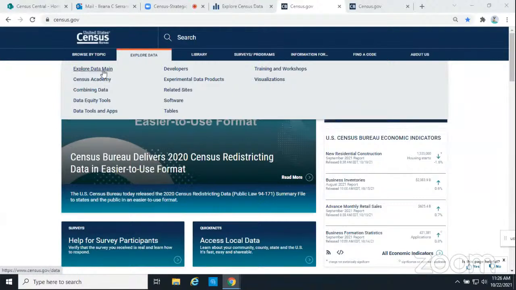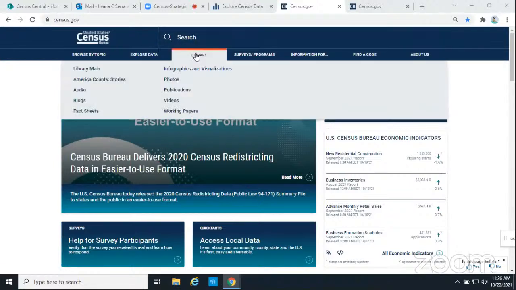Explore Data Main is going to take you right into the premier data extraction tool that is mostly used by the power users, if you will, or intermediate. And this is where we hope to drive a lot of the casual data users to explore, because there's a lot that you can get from there. Okay. And of course, we have our library that you can access our previous publications. In the publications, we have a lot that have to do with specific terms. If you're working with the impoverished population, you can look at our income and poverty reports.